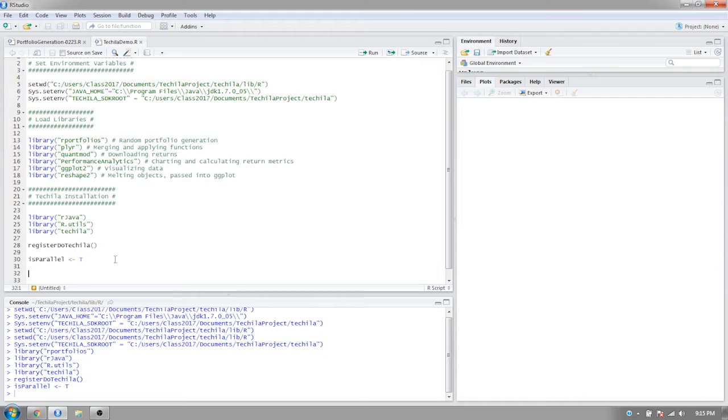Now, in order to make sure that our Tequila installation is running, let's just write a really quick program, right? So let's write a foreach loop. So we're going to do foreach, and then we're going to say b equals the vector from 1 to 4. We're going to do .combine, right? Combine the results together using the cbind function.